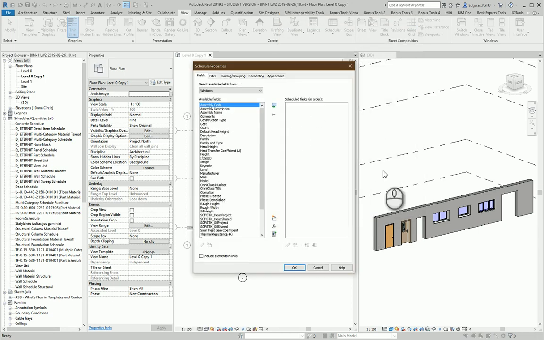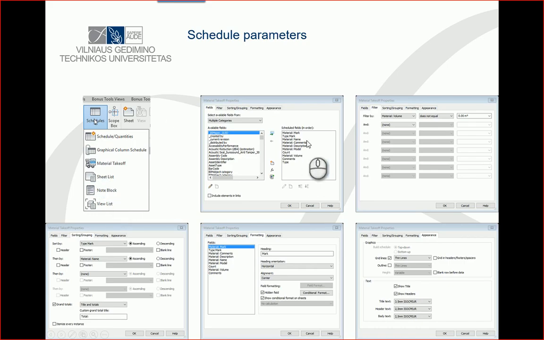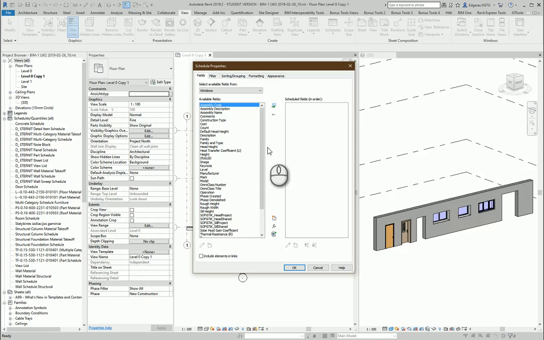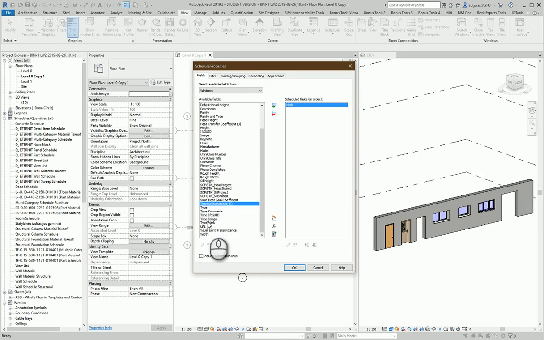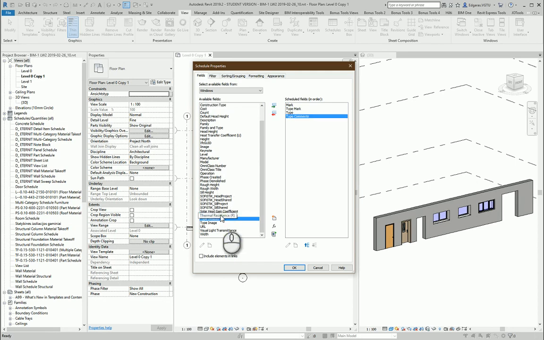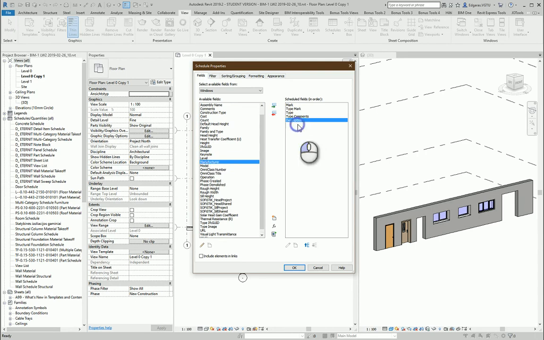Okay, and let's use these parameters for our schedule. So let's go here and let's use mark, type mark, type comments, description, model, and count, and comments, simple comments.